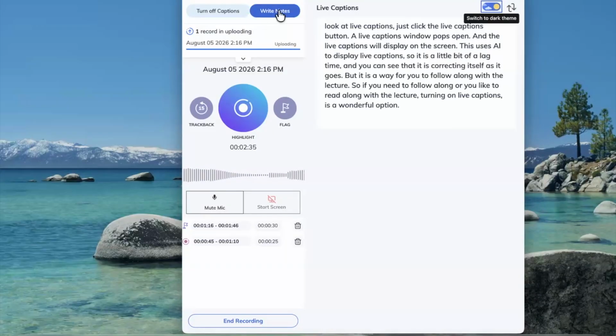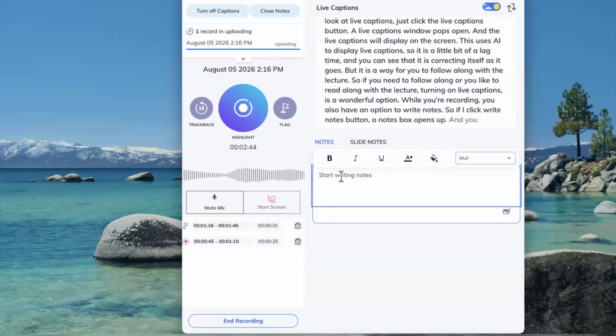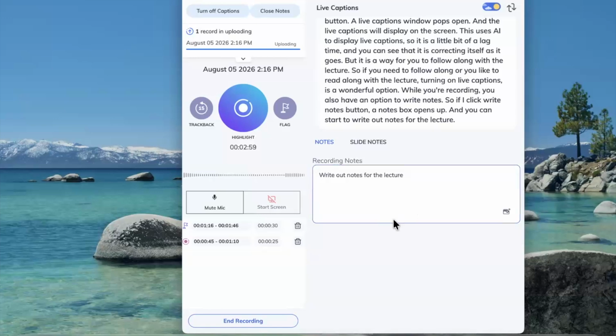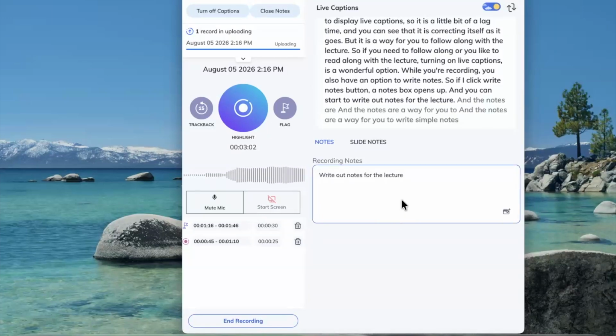While you're recording, you also have an option to write notes. So if I click the Write Notes button, a notes box opens up, and you can start to write out notes for the lecture. And the notes are a way for you to write simple notes, and they're not intended for you to write too much.